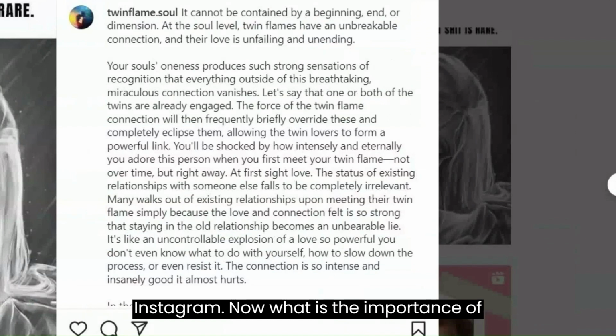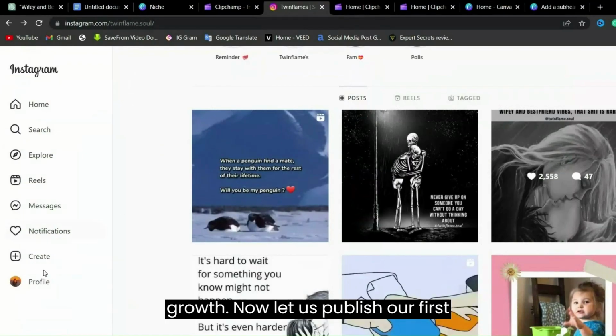Now what is the importance of putting a caption? When you put a caption, people read your post, and it makes them stay on your page for some more time. If they find it something useful, then they will definitely save your post and they will share with others, and these types of activities will boost your growth. Now let us publish our first post.